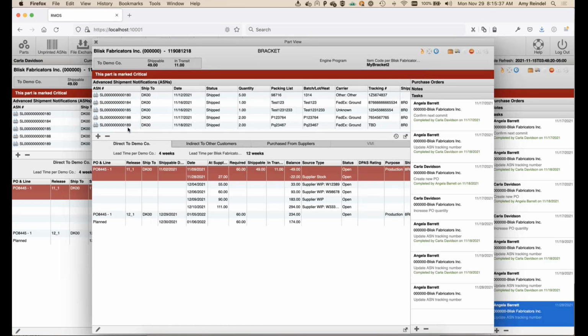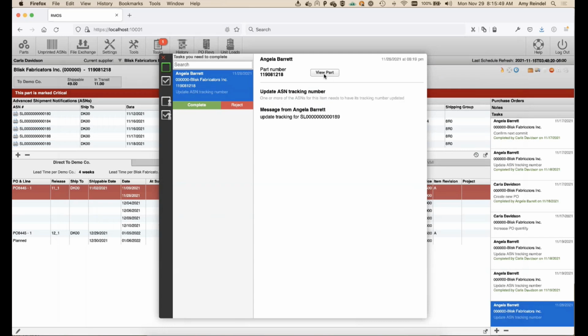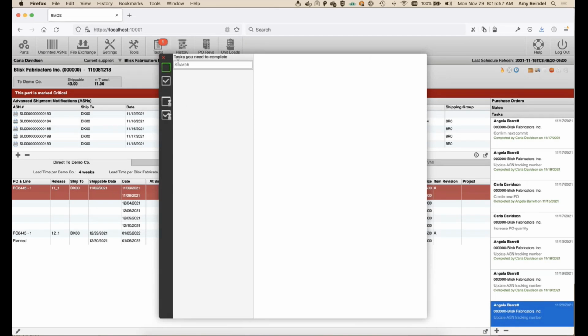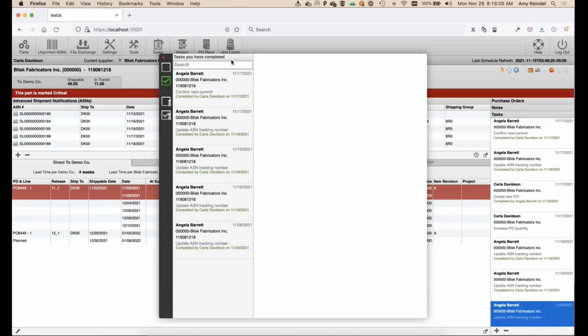And we can see that the ASN number she mentioned does not have a tracking number, so we can just go ahead and put a tracking number in there and call that done, close it, and now we can tell her that we did it. So we can click complete, mark that we completed the task, and click OK. And it's no longer here in tasks that you need to complete. Your task notification disappears.